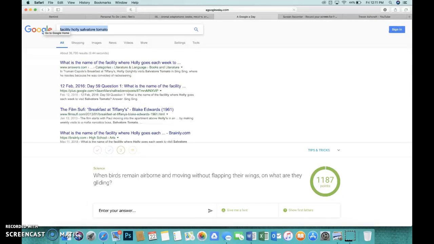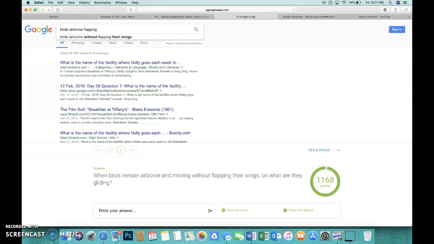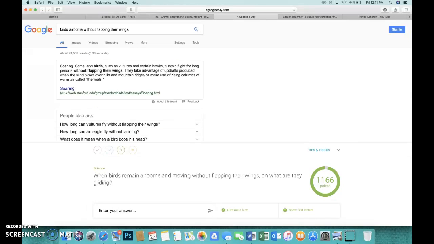So when birds remain airborne and moving without flapping their wings, on what are they gliding? So they can search words like birds. It's really important to teach the important words that they're looking for so that they can speed up their search.